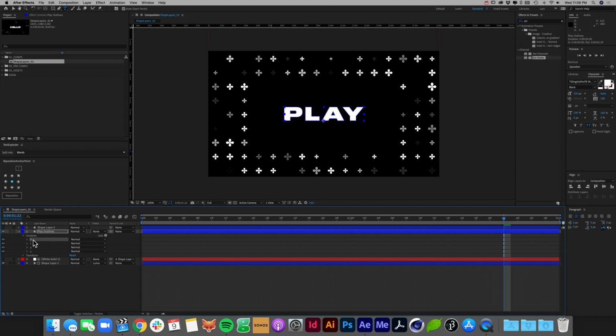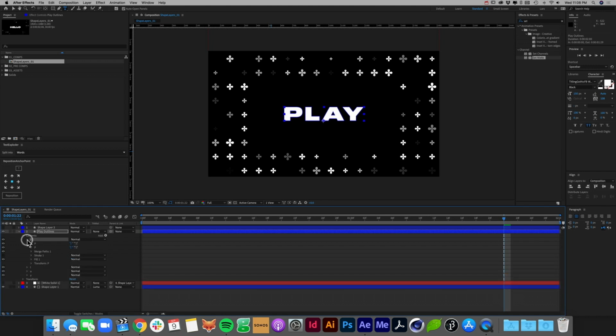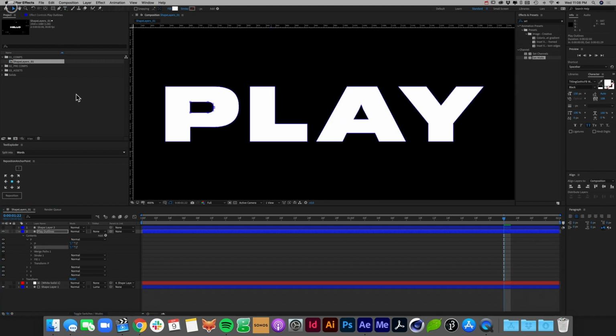And now I'm going to twirl down, and you can see that I have two paths for my P. I have the inner one and the outer one. And I'm just going to sort of adjust these paths so they all meet in the center of the letter.